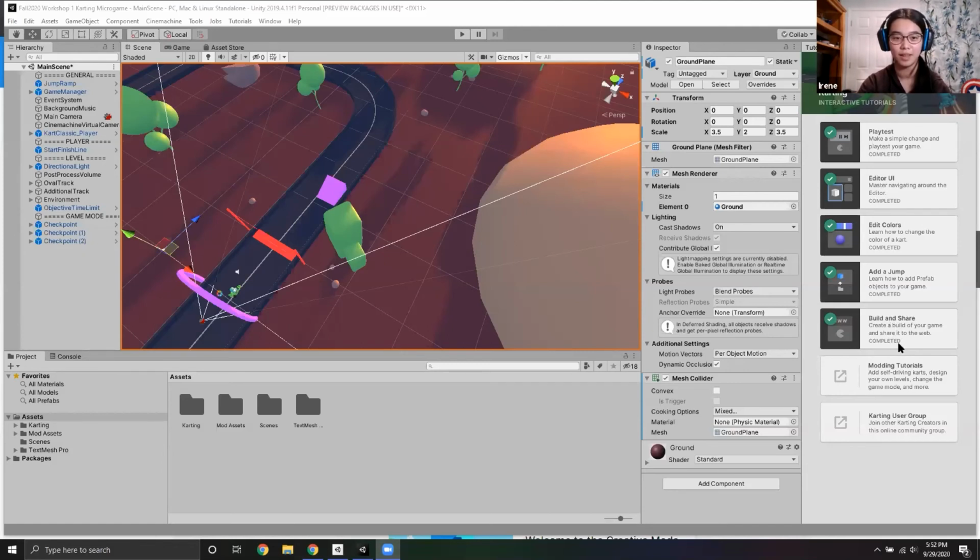Building is basically exporting the game into a playable format. So you can click on the file and immediately enter play mode and just play. You don't have to open Unity. It's not just a game on your computer.